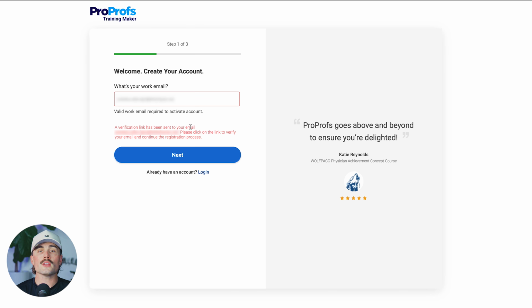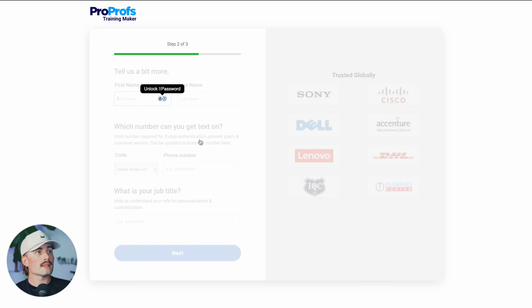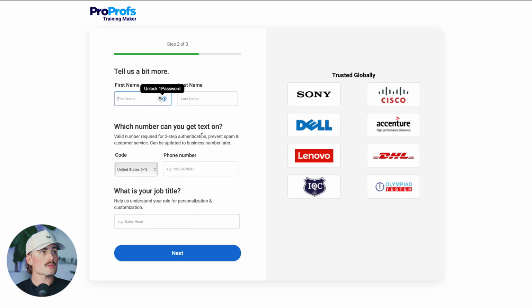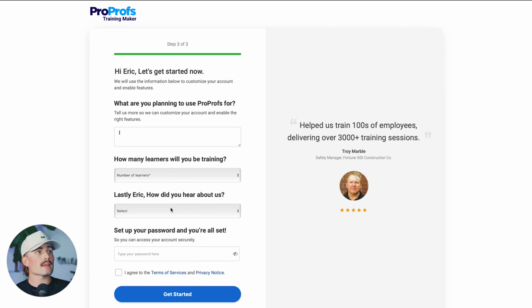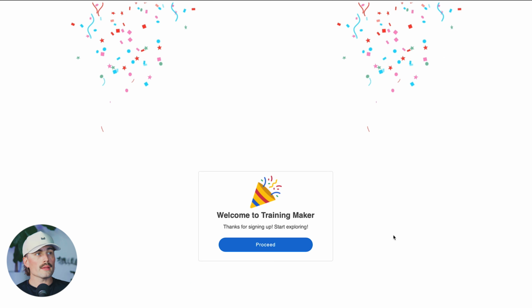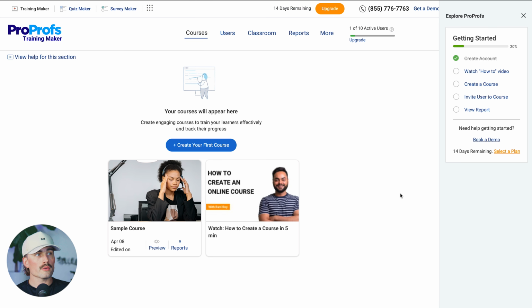So it's gonna send you a verification link. All you gotta do is go to your email inbox, click on that link, and then pick up the process from there. So I went ahead and did that, so I'll go ahead and click next, and then it's just gonna ask for first, last name, phone number, and job title. From there you can go ahead and just click on next, once you fill out that basic information. And lastly, it's going to ask us a couple questions here, like what we're planning to use ProProfs for, how many learners we'll be training, how did we hear about them, and then just set up a password. All right, and just like that, we are already signed up and in the dashboard.